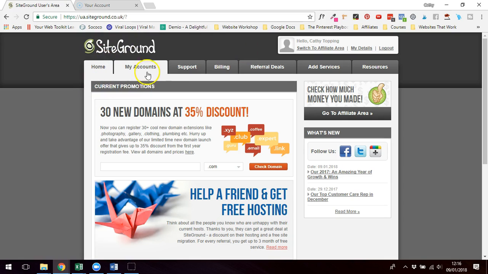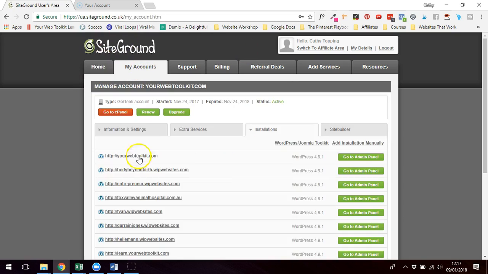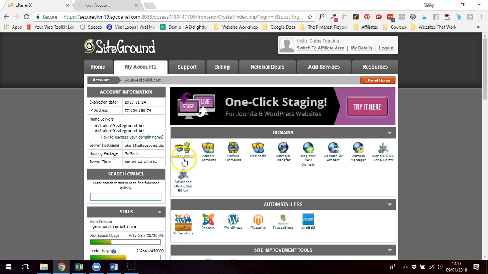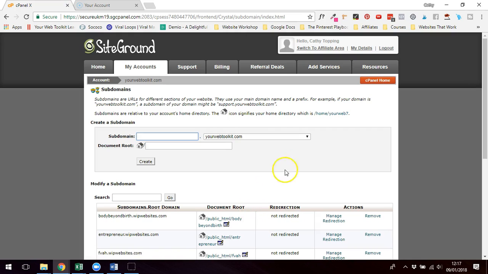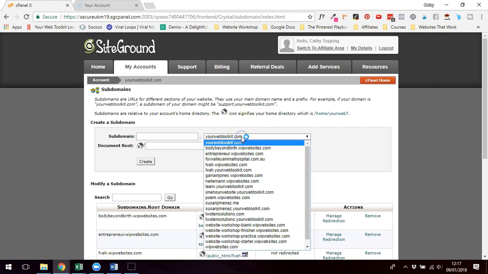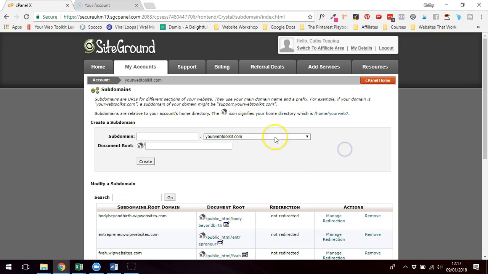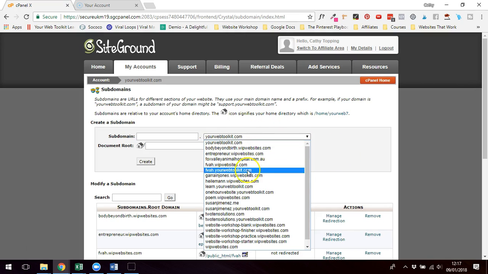So once you're logged into your account, you go into My Accounts, and you want to go here into your cPanel. And here at the top, there's a link here for subdomains. So I'm just going to click on that. And here on the right-hand side, that's your actual website. So I've got quite a few on the go, as you can see. So I'm going to create a subdomain.